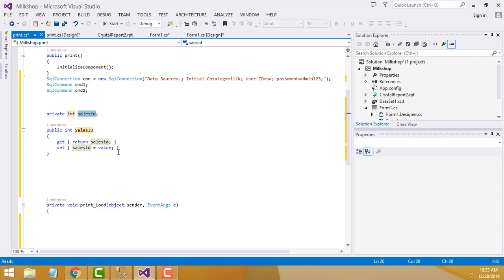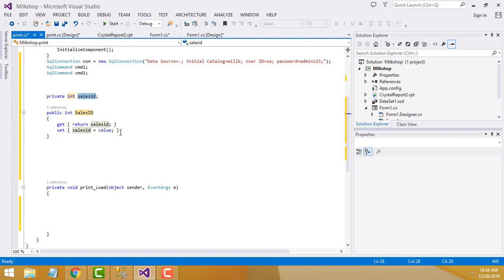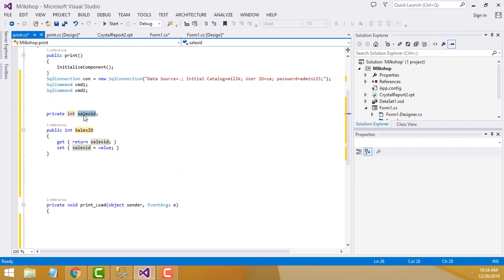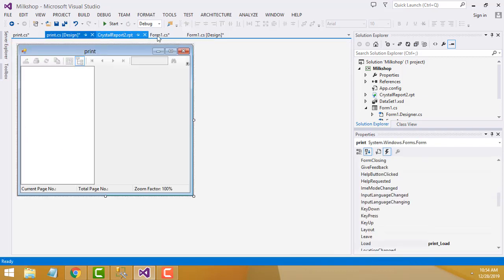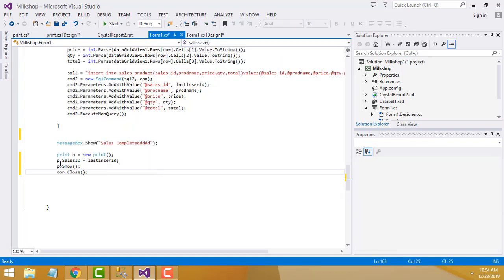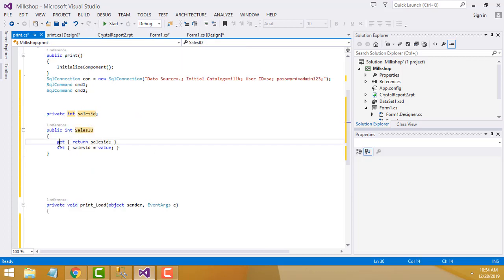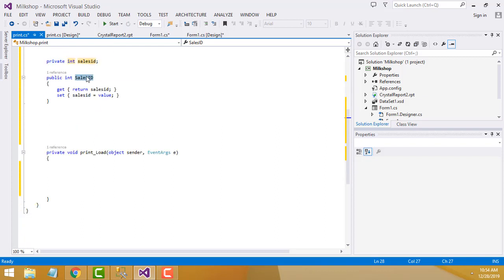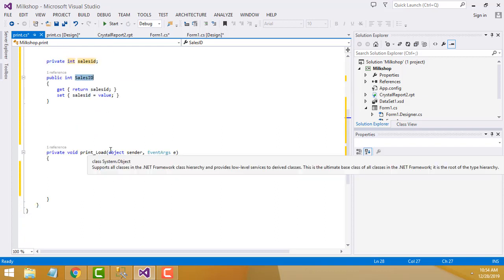The sales ID is coming from sales ID. So here we have to retrieve the sales ID in this page, right? This is the sales ID, a field, right? This sales ID you have to get and set, right? The sales ID you are retrieving here. Here we are sending the sales ID method, the last insert ID is coming, and you have to set it here with the get and set method, and call this variable here. So now I'm going to write the crystal report part.